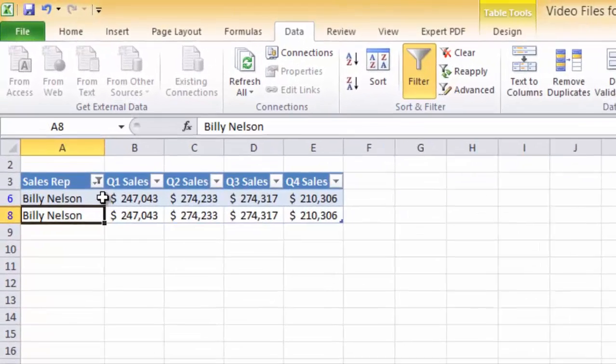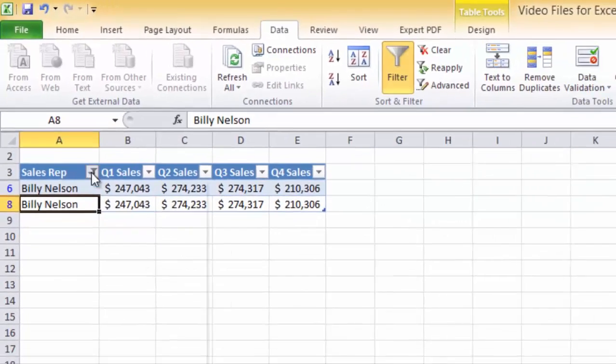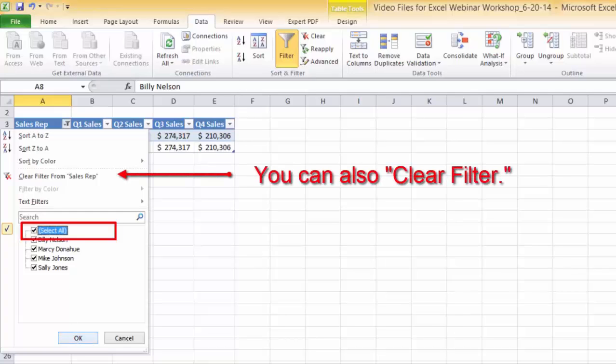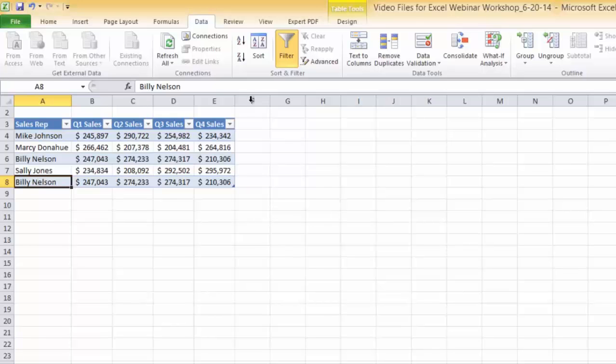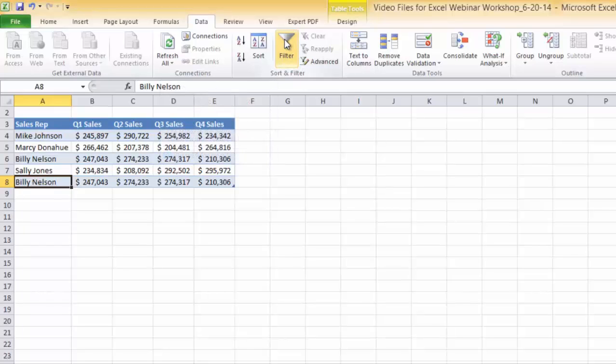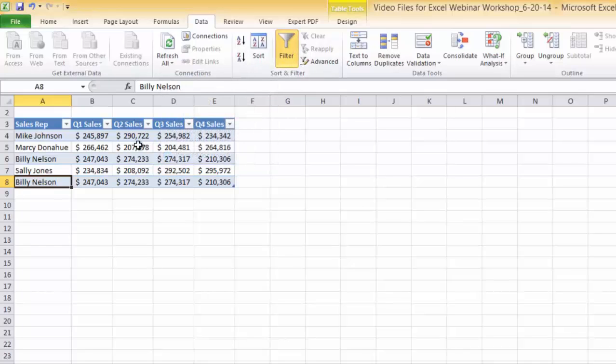To unfilter, I'm going to go back to the drop-down. You'll see how it now looks like a little filter. This tells us that this column has been filtered. I'm going to click on that, select All again, and then hit OK. Notice here in the Data tab, the Sort and Filter group, if I were to deselect Filter, the filters would be removed from my table. I'm going to go ahead and select Filter to put the filters back.